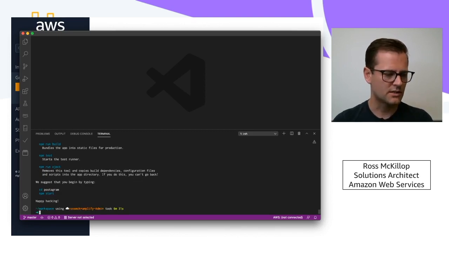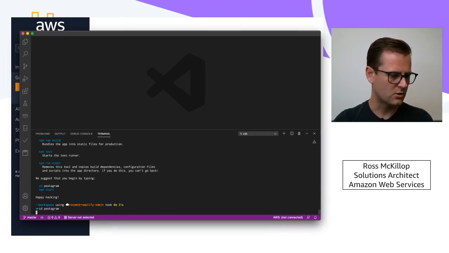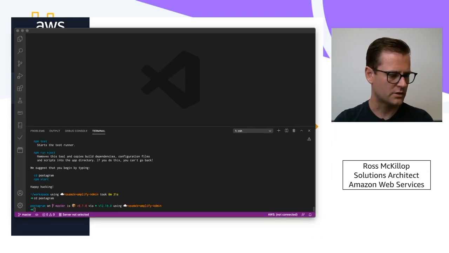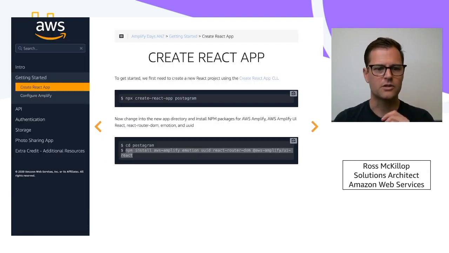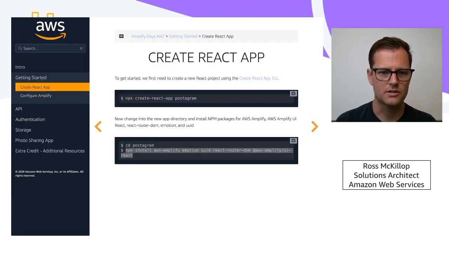So the next thing that we're going to do is change into that directory that we've just created, and install a couple of extra node modules. They're listed there on the instructions just to the side of my picture here. You can just copy those and paste them into the terminal, which is what I'm going to do as well.